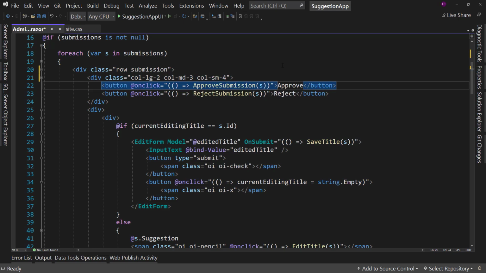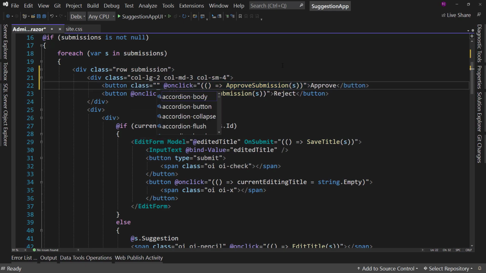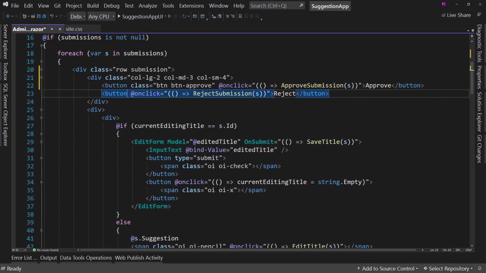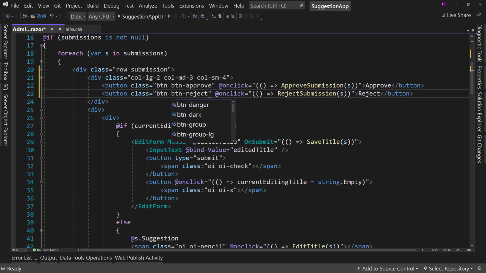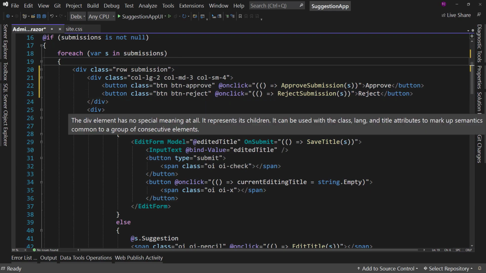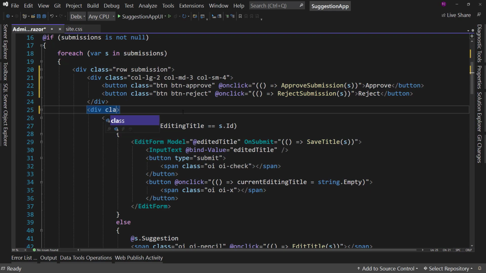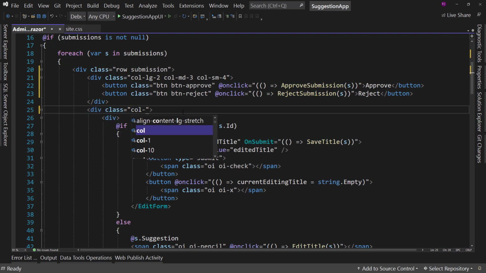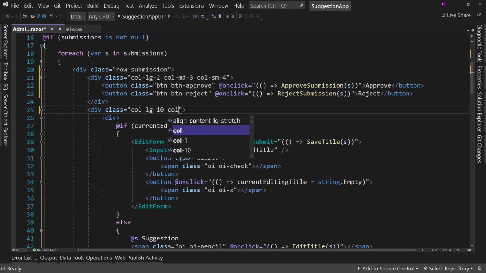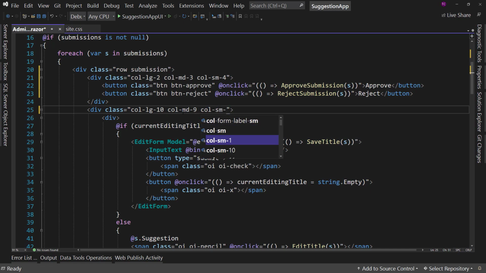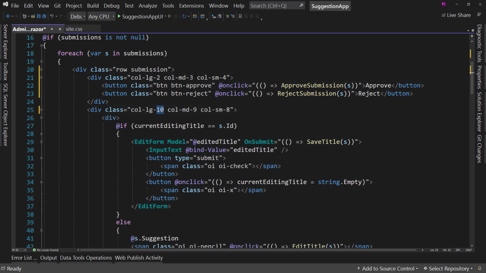So on the button, class equals btn and btn-approve. And then for this button, we'll have a class equal to btn-reject. The next section down is going to have a class equal to col-lg-10, col-md-9, and col-sm-8. Now, these match up. So 2 plus 10 is 12, 3 plus 9 is 12, and 4 plus 8 is 12.